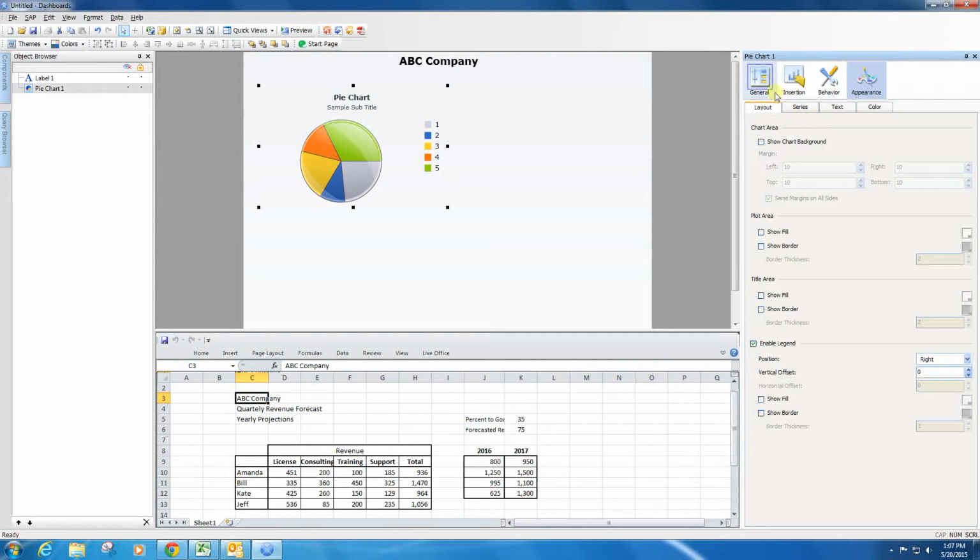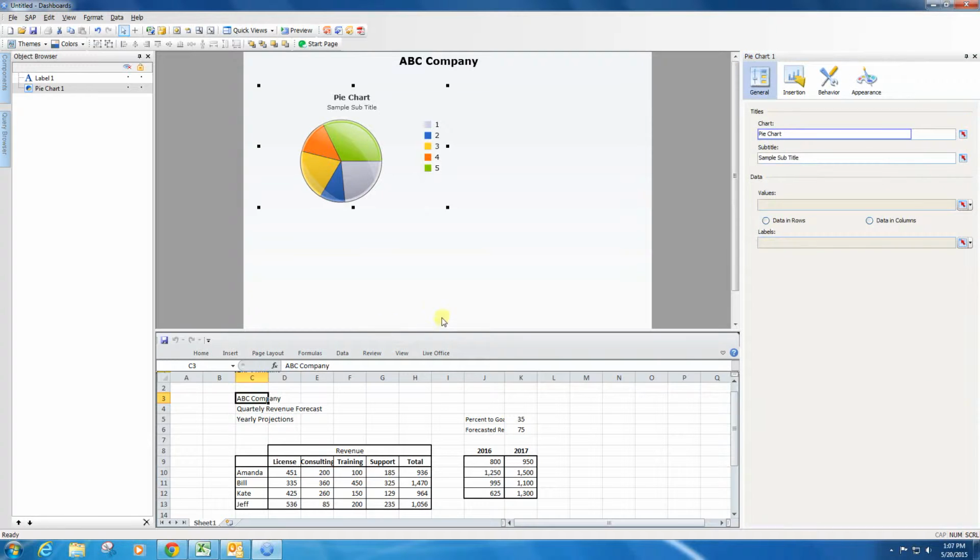Click the General button, then click in Chart. Here, we'll add a title of 2015 Sales. Now, we'll add a subtitle of First Quarter.